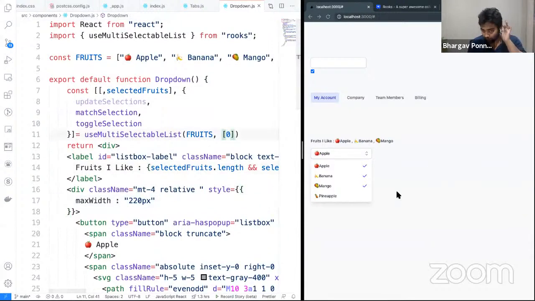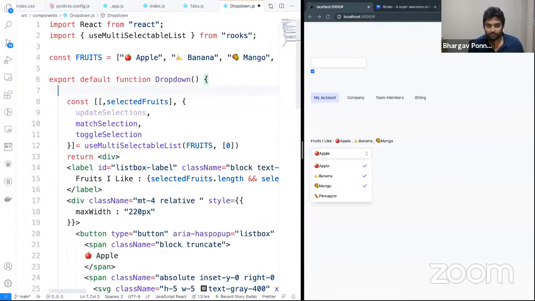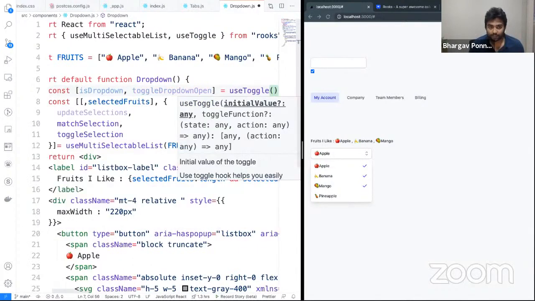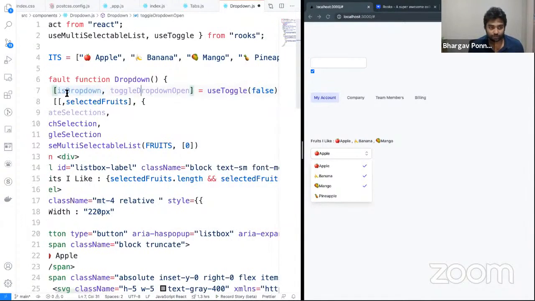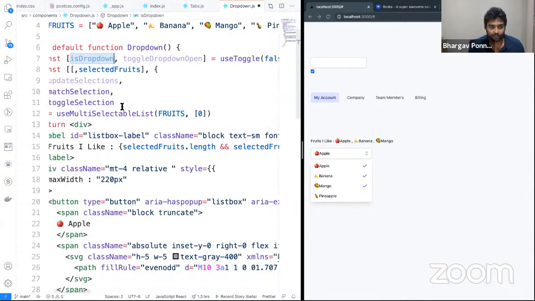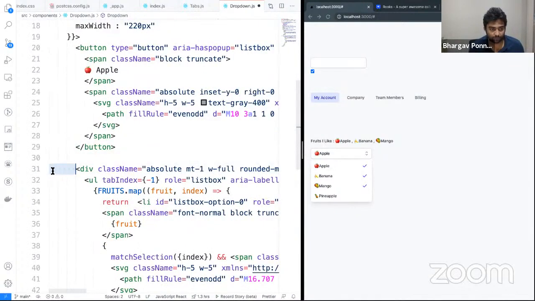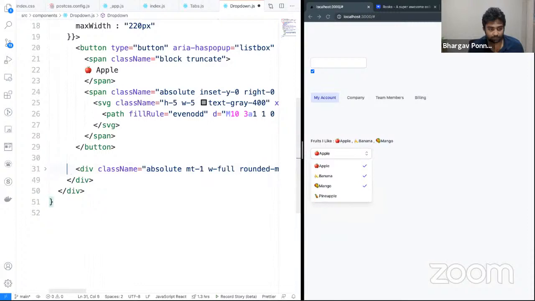But there is again a problem with this drop-down. It is not closing, it is not opening, etc. Let's try to fix that with Rooks. So first, we'll use a toggle hook to check if the drop-down is open. Toggle drop-down open equals use toggle, and initially it's false. So I'm going to use if drop-down is open, only then show the lists. So I simply have to close this.